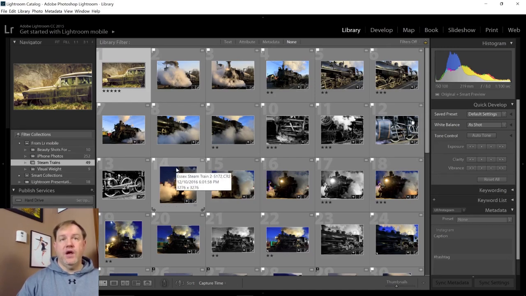So give that tip a try and see if it makes you more efficient with working with your library module.